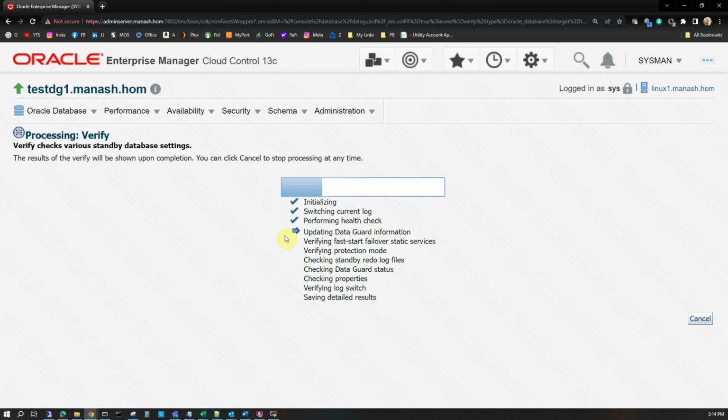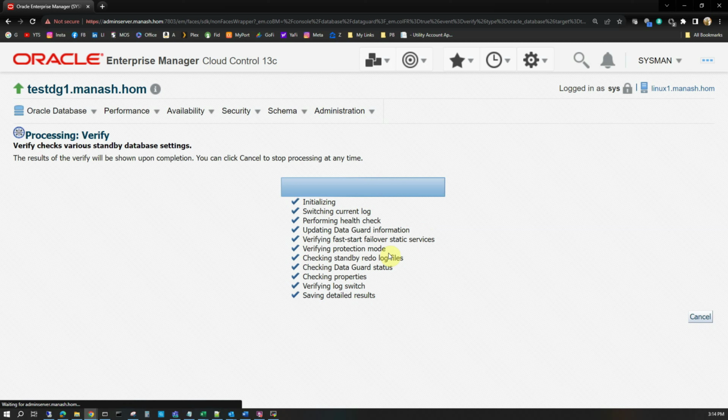And it does a very nice diagnosis of the entire DataGuard system, where you can see the items that it is covering or analyzing. Like first it initializes, then it switches the current log file, performs some health checks, and also updates certain DataGuard information, verifies the fast start failover static service, verifies the protection mode, etc. All important items related to your DataGuard system.